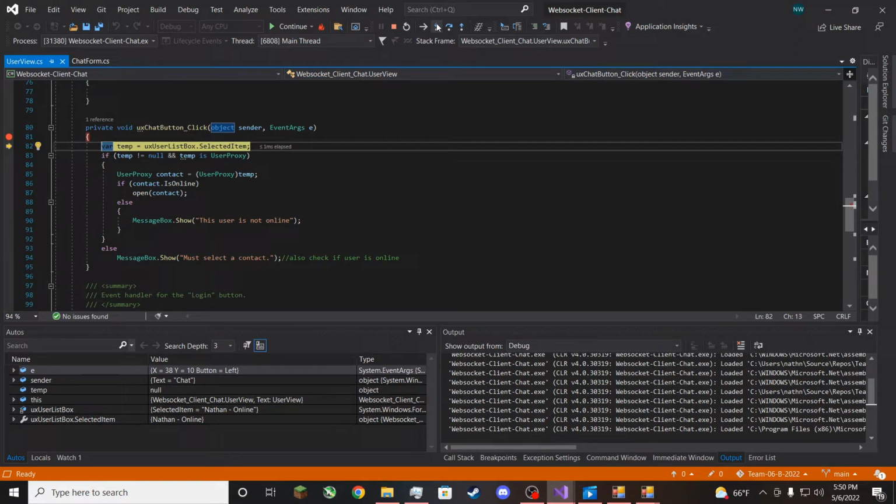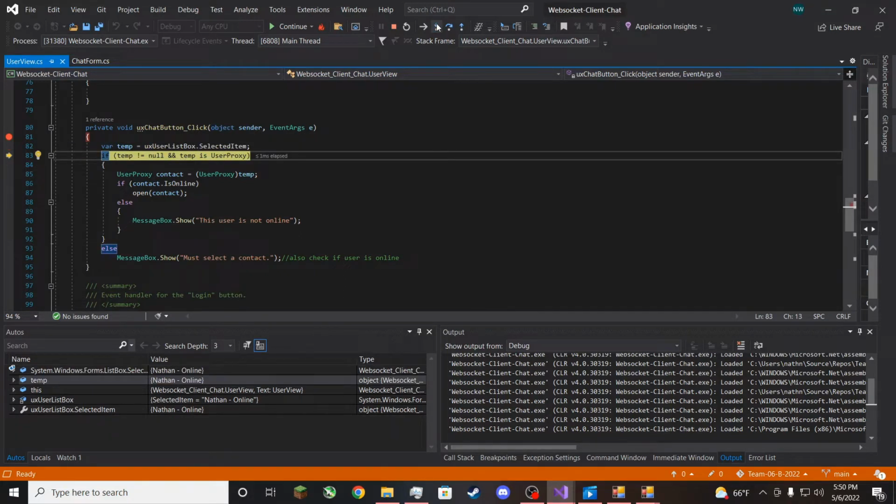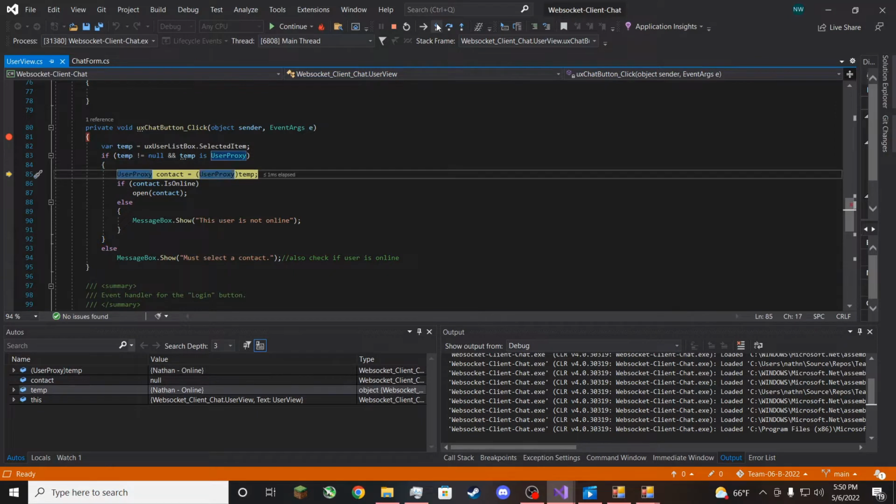are a group of user proxies, but we still have to check just for safety reasons in case anything comes along. So we check if it's not null, and then we also check if we can cast it as a user proxy, in which case we then make another contact proxy variable that is the original temporary variable cast as a user proxy. From this point, we do another couple of checks to see if that contact variable is in fact online, which we picked Nathan from Jorge, who was shown as online, so it will in fact fall into that.